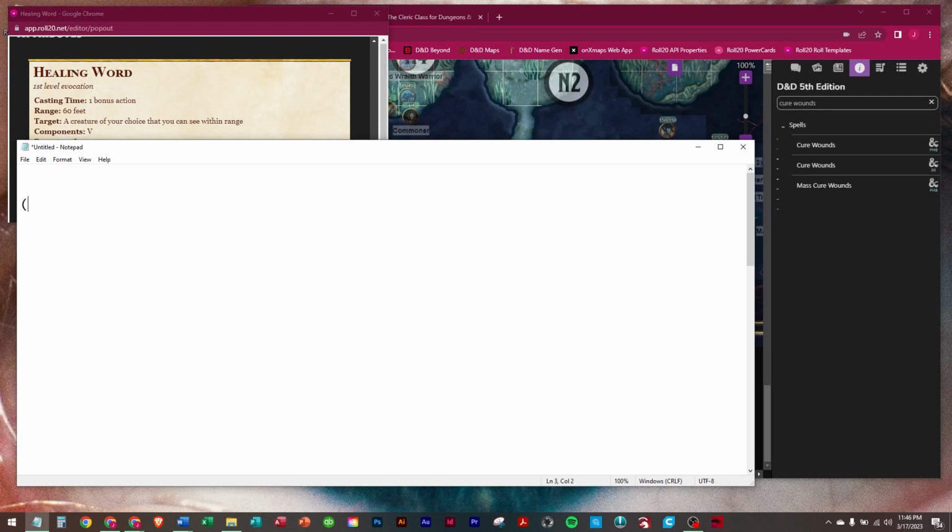So remember, we always start with ampersand, brace, template, colon, default, and then we're going to name it healing word, and then we start the first row.